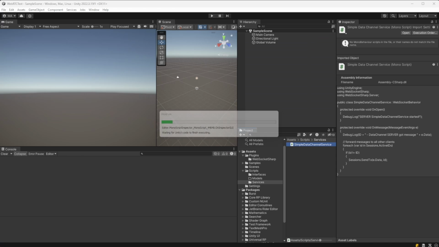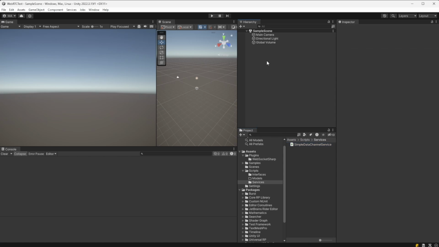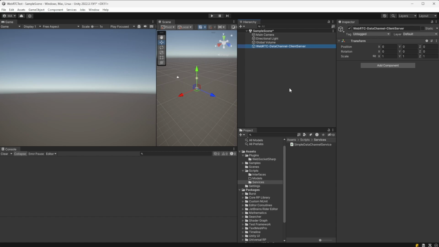So let's go back to Unity and create an empty game object where our server will be located. WebRTC data channel. Let's call it client server and add the simple data channel server object to it.